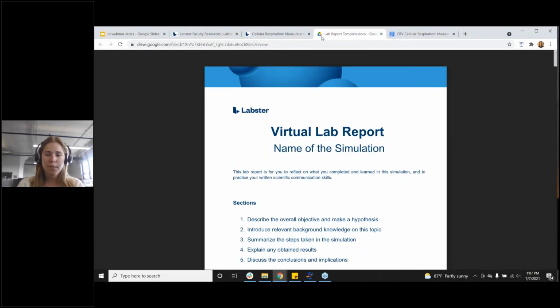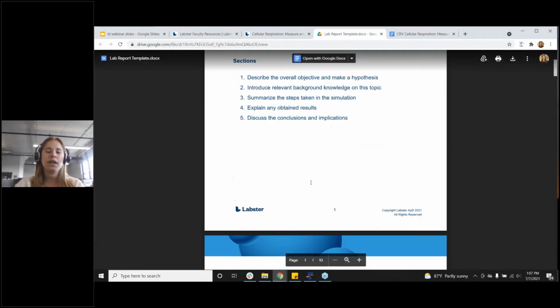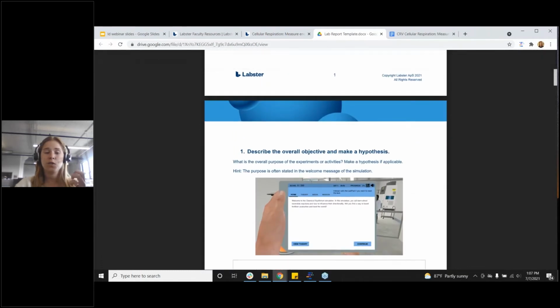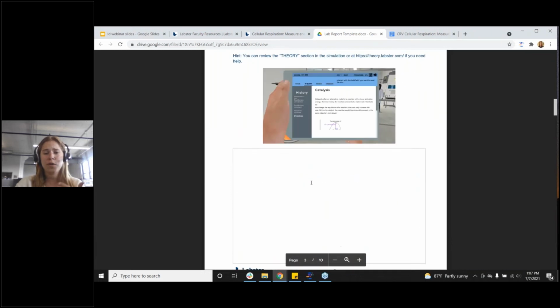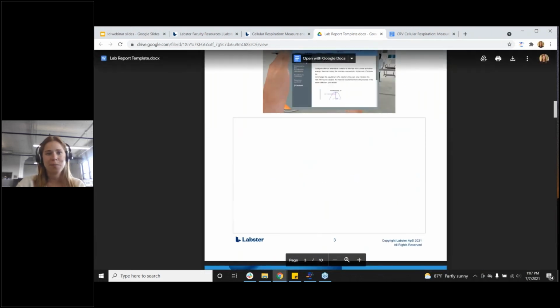Another great thing is the lab report template. Again, a great tangible reflection piece for students to fill out open-ended questions while they're going through one of our labs.